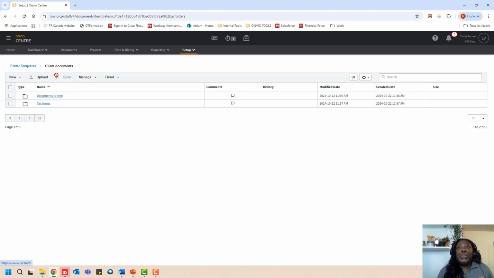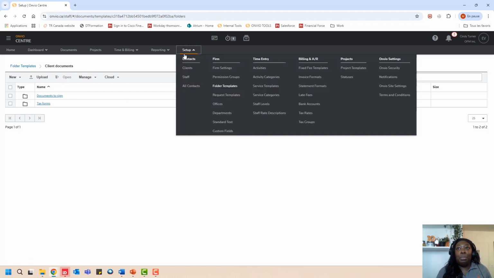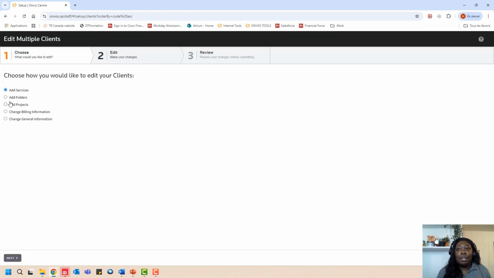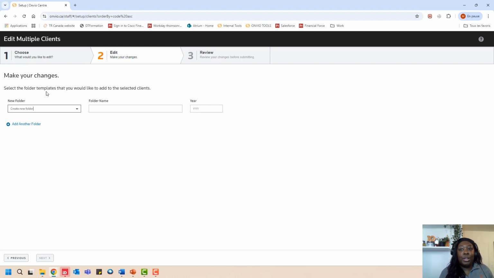So now, in order to assign this folder structure to multiple clients, we do have two options. We can go to the setup menu, click on clients. Here you could select multiple clients and click on edit in order to assign a folder template to the selected clients. Okay, so this is one of the options that will allow you to assign a specific folder template to a client.